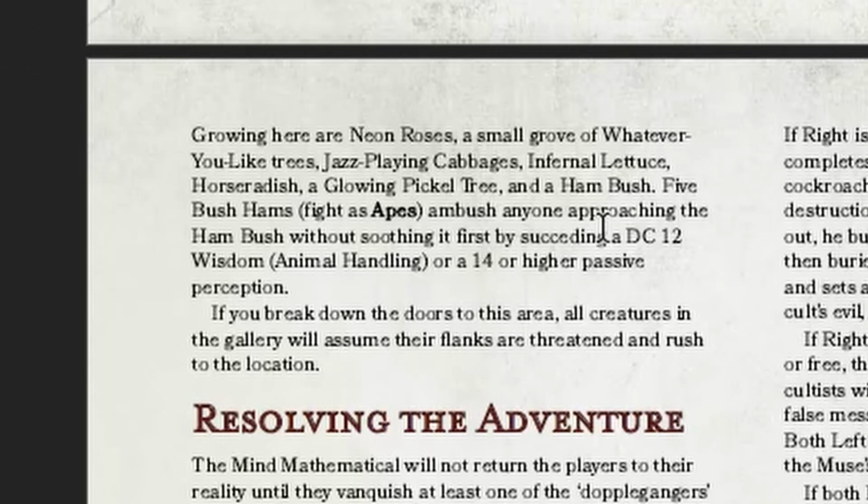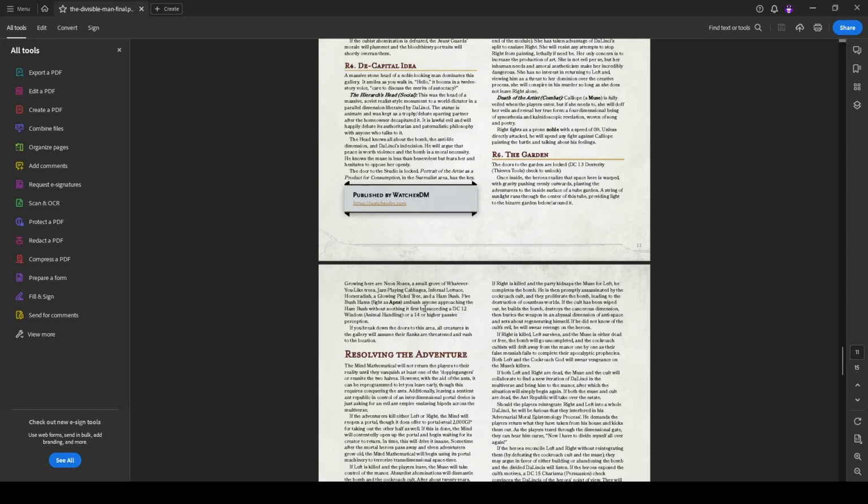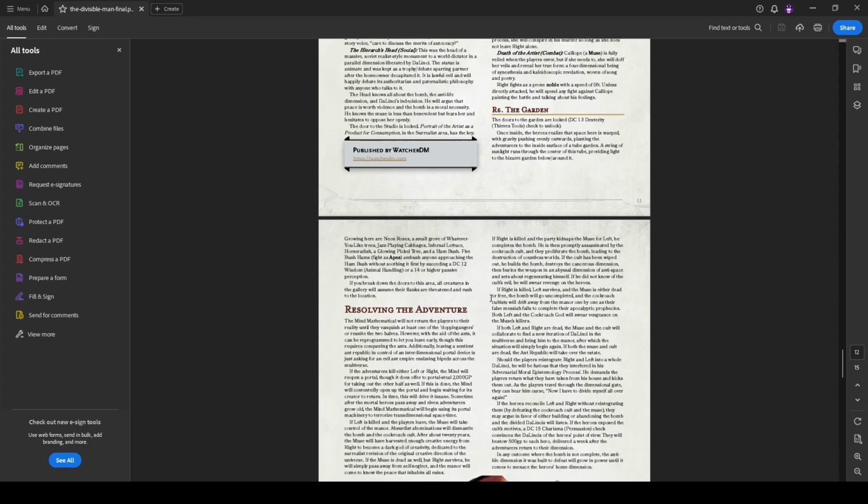Neon roses, a small grove of whatever-you-like trees, jazz-playing cabbages, infernal lettuce, horseradish, a glowing pickle tree, and a ham bush. So 5 bush hams, which fight as apes, ambush anyone approaching the ham bush. So it's just like a little ambush in the garden. But this can be a place if you want your party to forage for some food or whatever. This could be a place to get that.